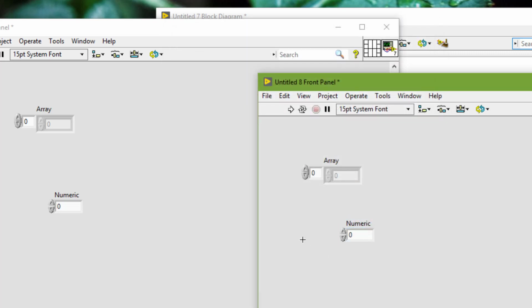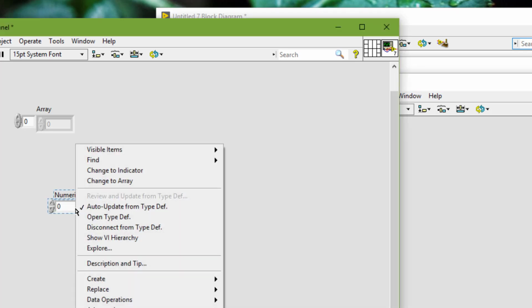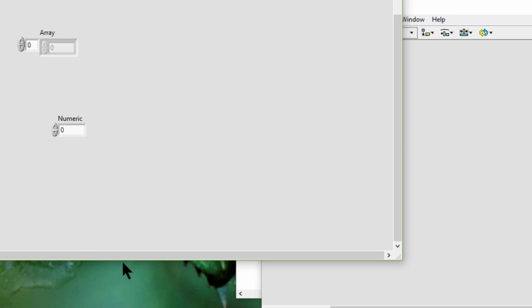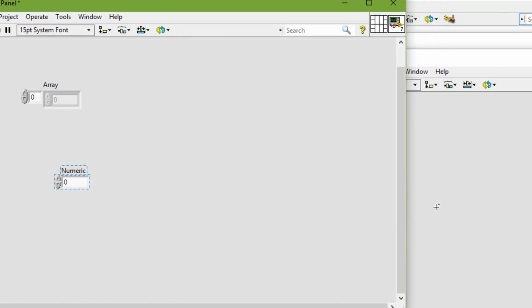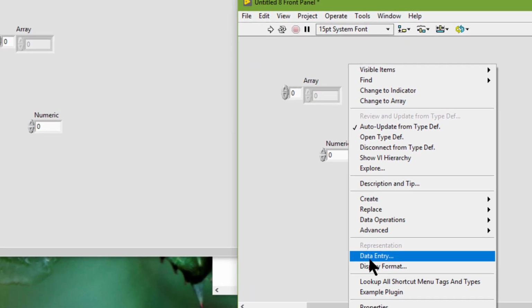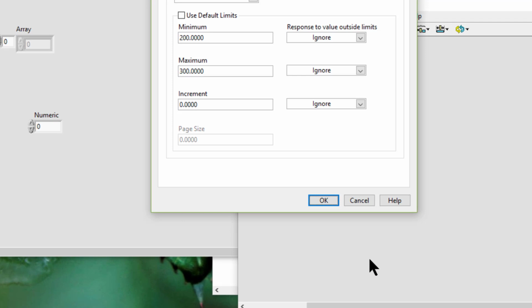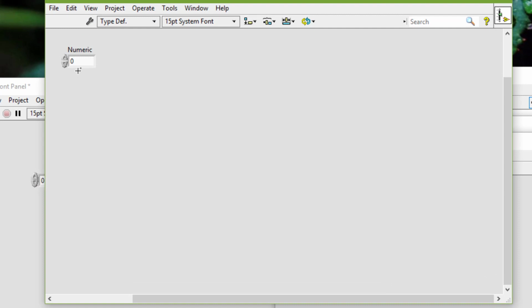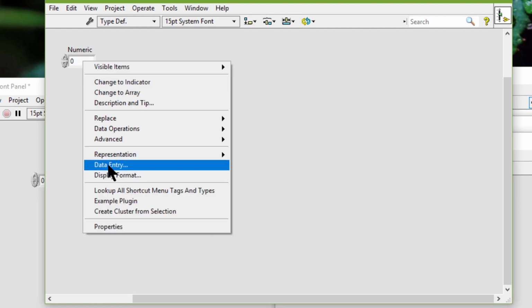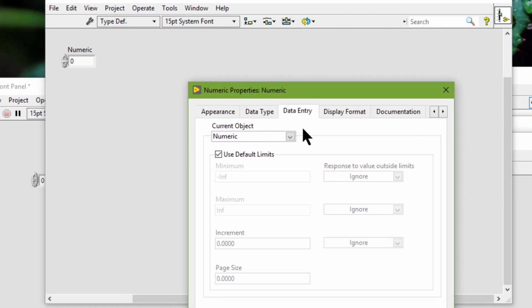So this is allowed, and these 1 to 100 and 200 to 300 are different from the type def, which is set to use the default limits of negative to positive infinity.